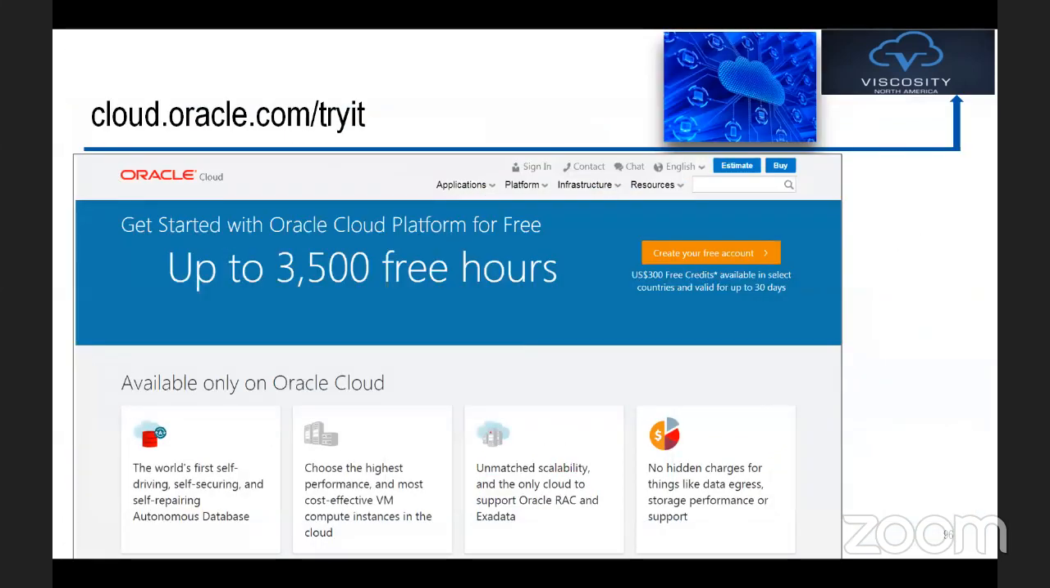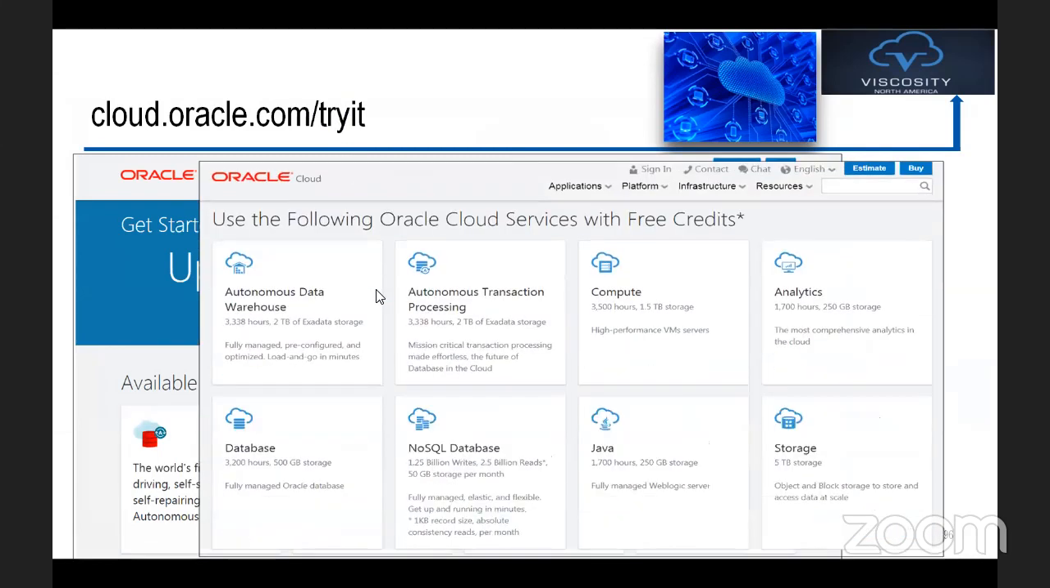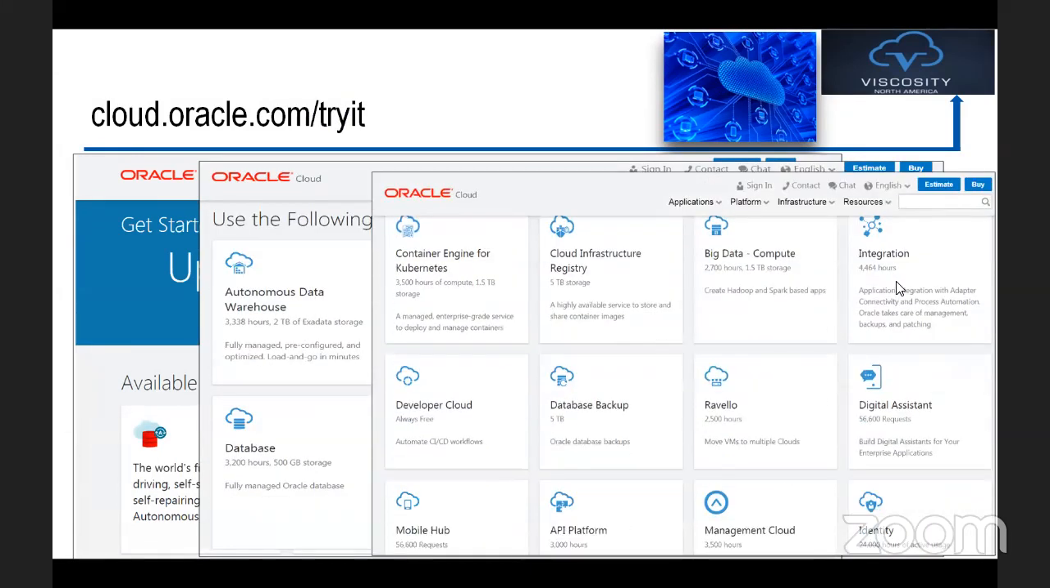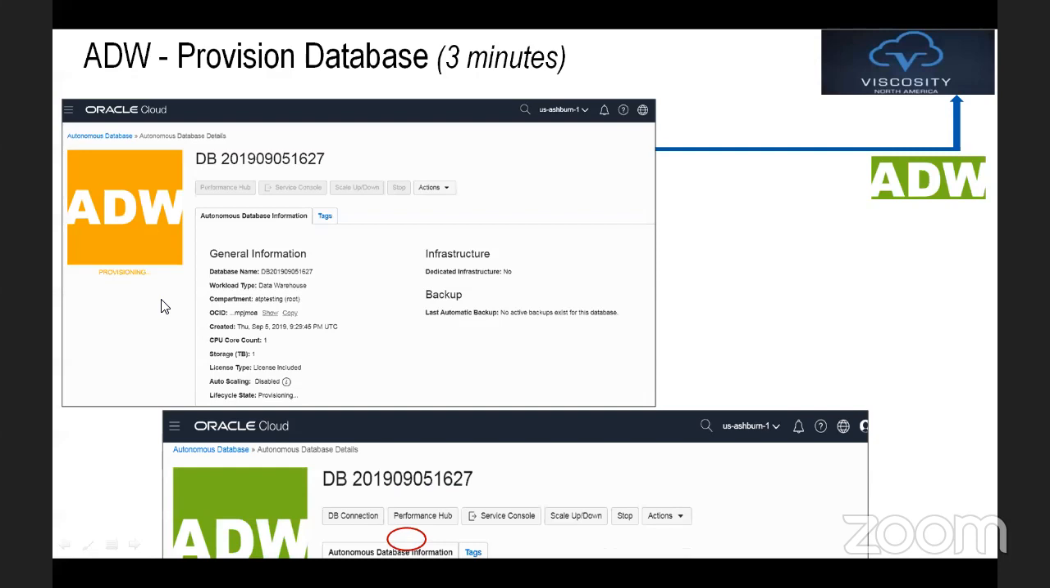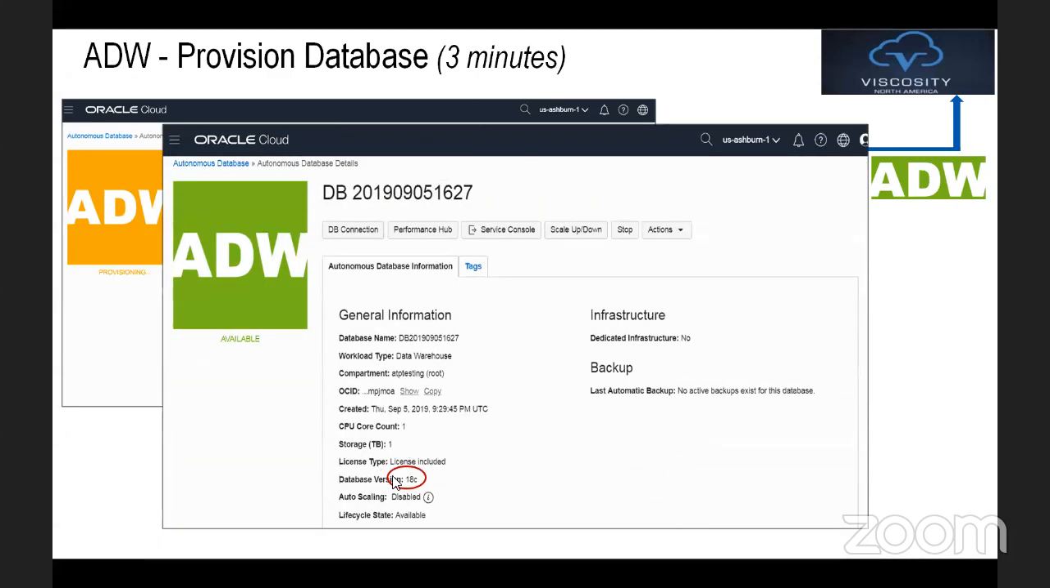How hard is it? I'm not going to go through it, but if you've never done it, go try it. Sign up. Try an autonomous data warehouse or transaction processing or analytics or big data or IoT, Kubernetes. How hard is it to do? Let's see. I click on this little hamburger icon, 3 lines, and go to Autonomous Database and say create one, and it starts to provision it. And 3 minutes later, I have a database.